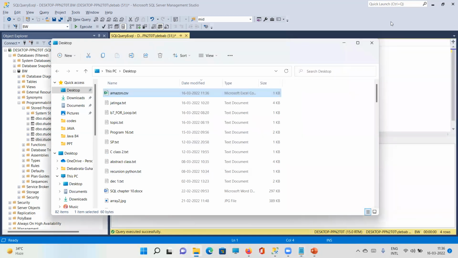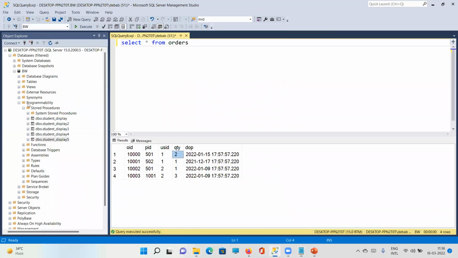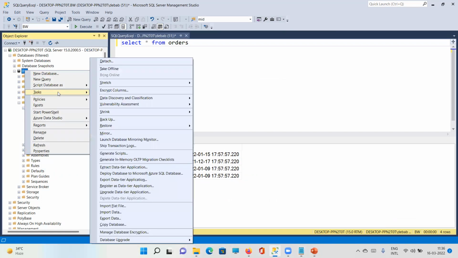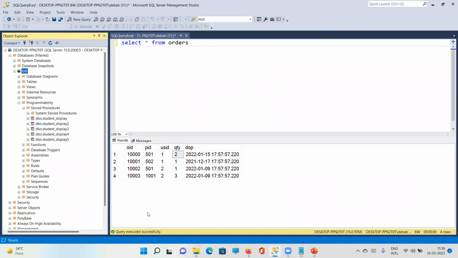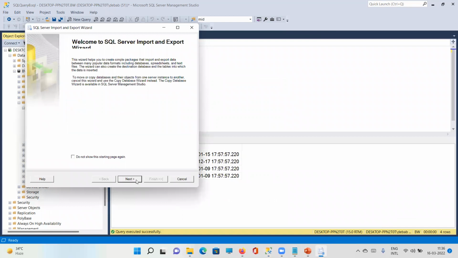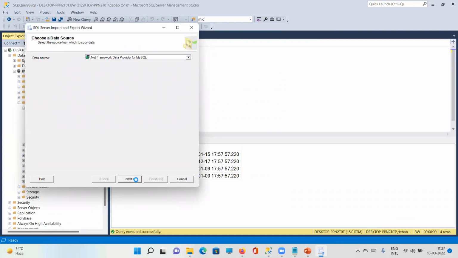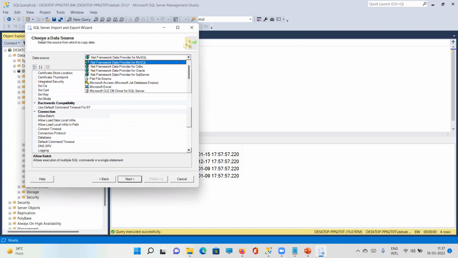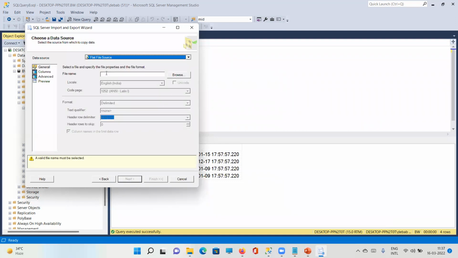If I close that, now my intention is to load this amazon.csv file into our database. I go to the database name. I want to load it into the BW database. If I go to Tasks, then Import Data, you can pause the class and replicate these steps in your SQL Server. If you face any doubt, you can tell me. Here it is saying choose a data source. There are multiple data sources available, but my intention is to load a flat file. CSV belongs to flat file.